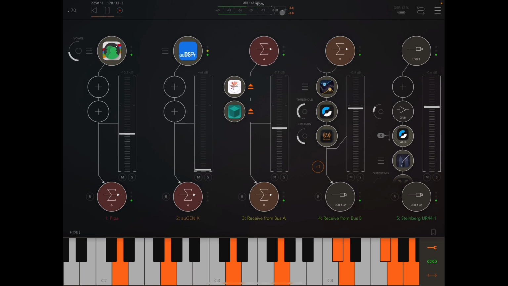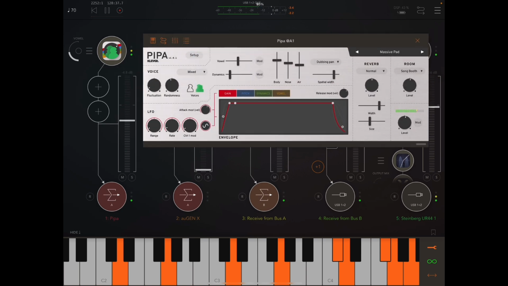Let's hear something more drone-like. Here I've got Pipa, and I just played a bunch of notes into it. I did a video on this great vocal synth by Clave Grand.